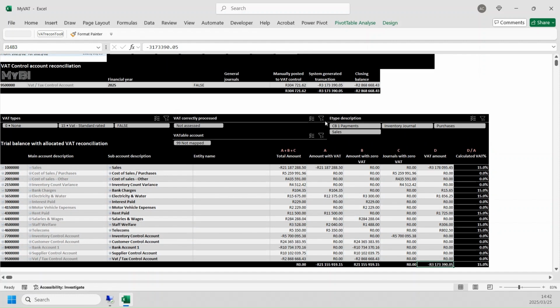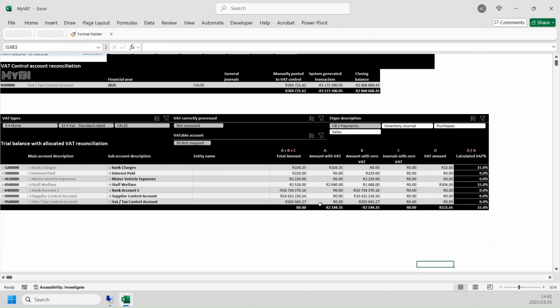You can see what e-types I used. I used sales, purchases, inventory, journal, which obviously would be that 0 because it's the sales linked journal. And then there's some cash book. So I can go through it and quickly see what cash book payments did I actually process, and how did that actually impact my trial balance, and what VATs did I claim.